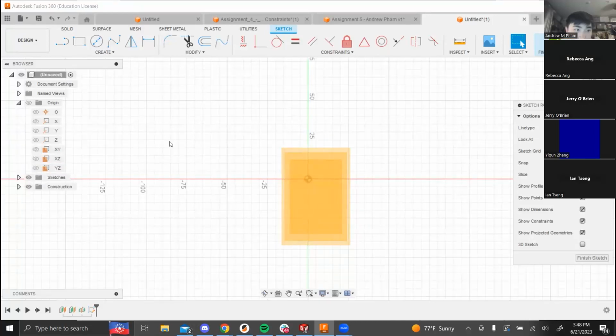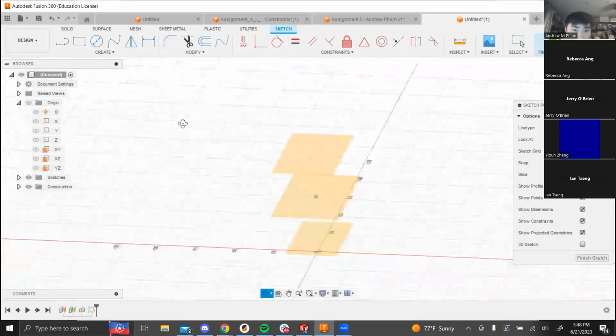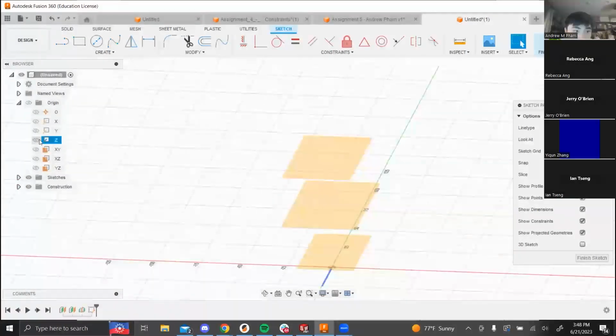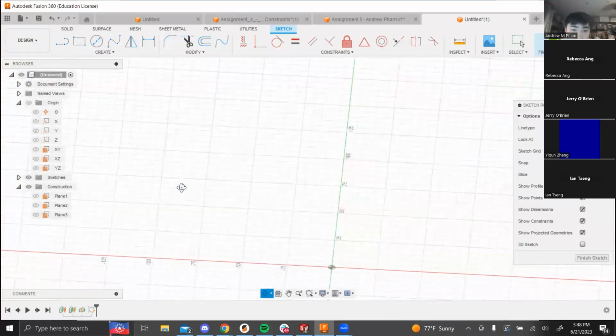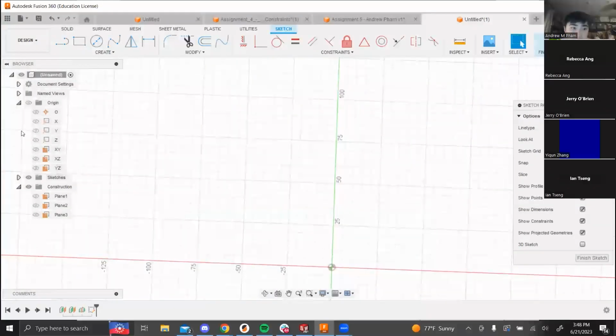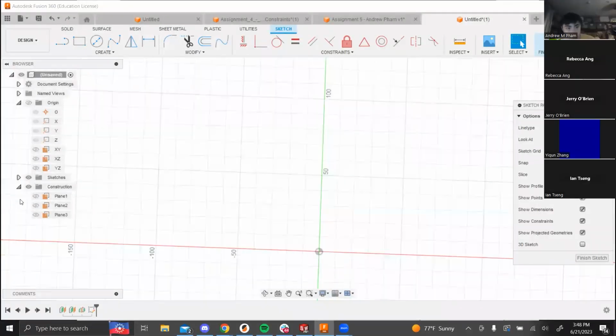I'm not doing it right. Oh, there it is. Okay, so under construction is where you can show and hide the planes.